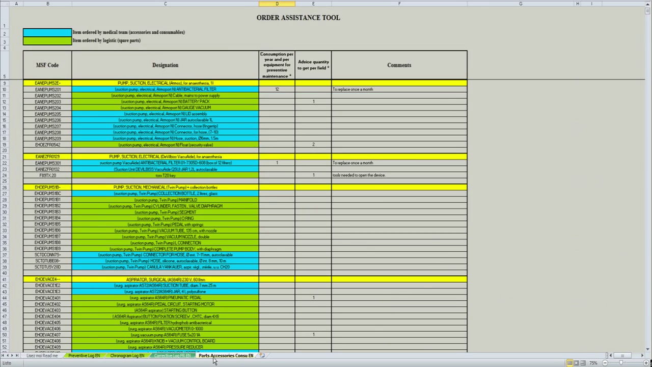Now, let's talk about the third worksheet. Parts, accessories, consume EN. This table lists all spare parts and consumables related to the medical equipment.